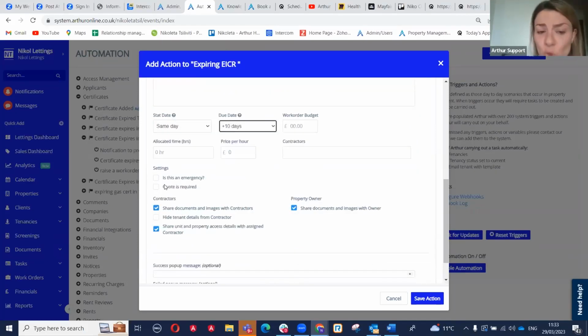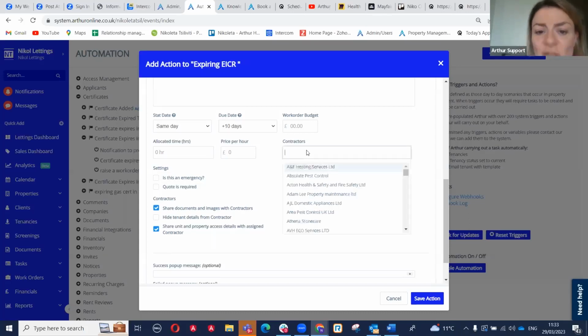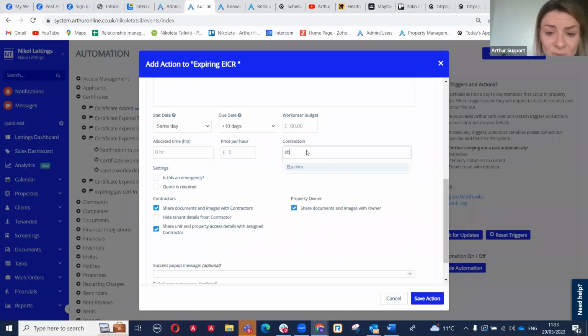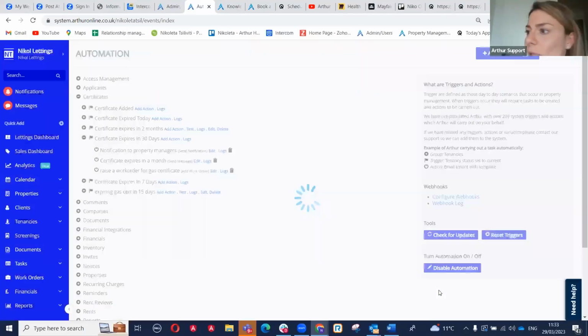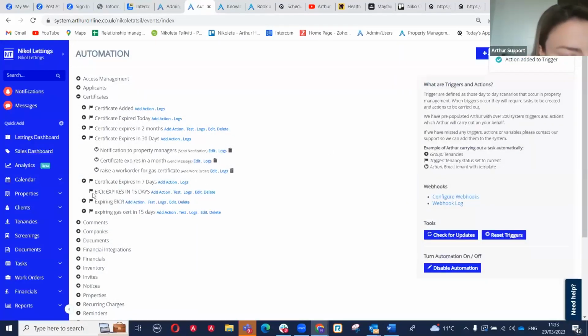Is this an emergency? Do I require a code? Exactly the same information that we have when we want to raise a work order. Set documents and images with contractors, hide tenant details from contractor. No, don't want to hide anything. Contractors, this is where we can select our local contractors or not. You don't have to. And save the action. This is it. And this is our new trigger.